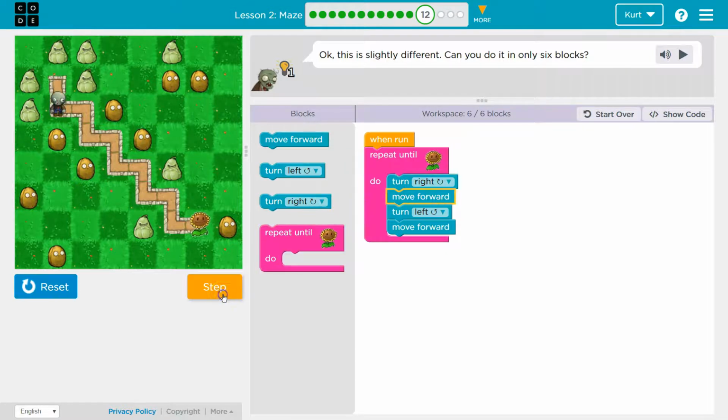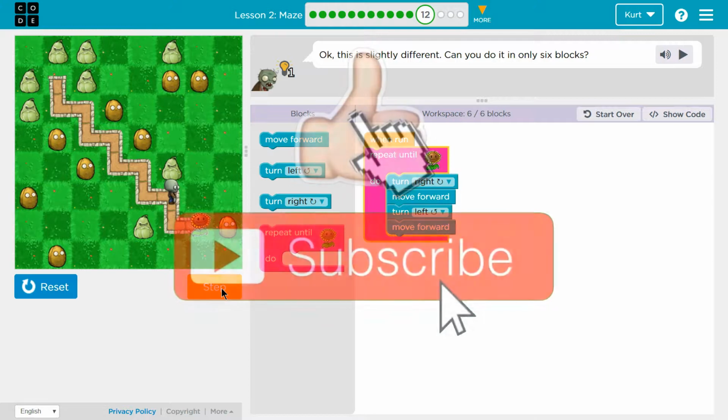All right. Not at the sunflower, let's go right, let's go forward, let's go left, let's go forward. Hey computer, are you at the sunflower? Nope. Okay, well then I'm going to go right, forward, left, forward. Hey computer, sunflower? Nope. And it repeats the code until we're at the sunflower.